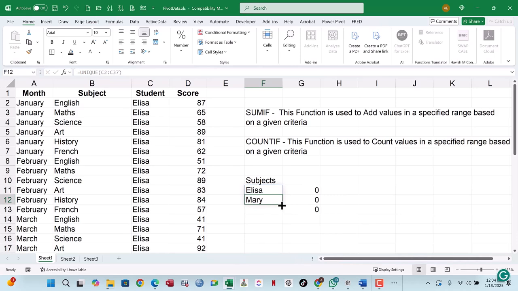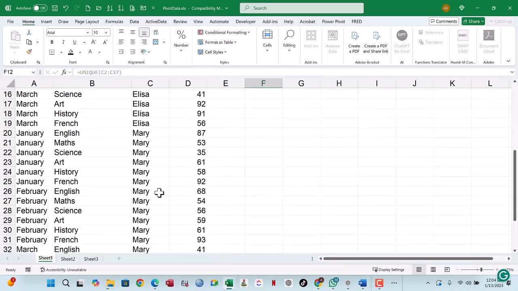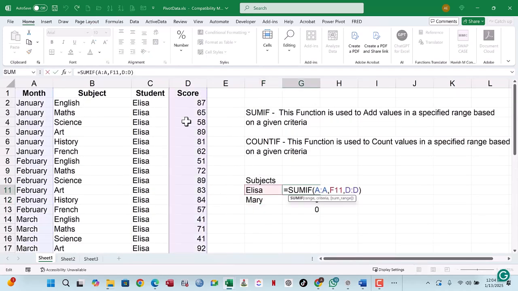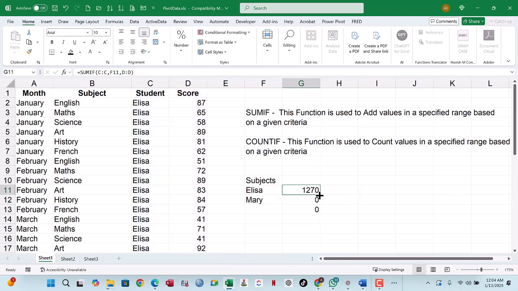That's for the name. So do we have only two people here? Oh, fantastic. So we have Elsa and Mary. And so our range will change from month to student, which is column C. And then, of course, the criteria remains. When you hit the enter key, you have this. So you can see how beautiful and how fast this can be using the SUMIF to summarize your data and go through your data.